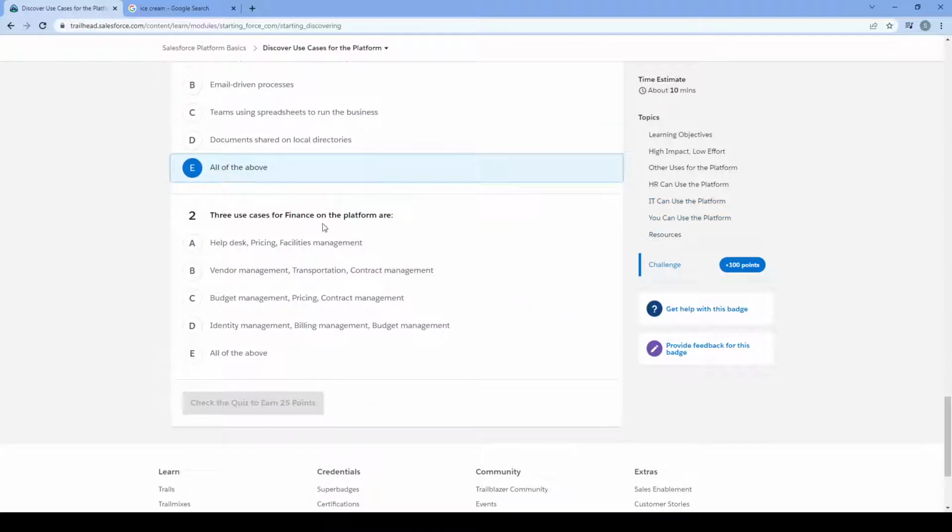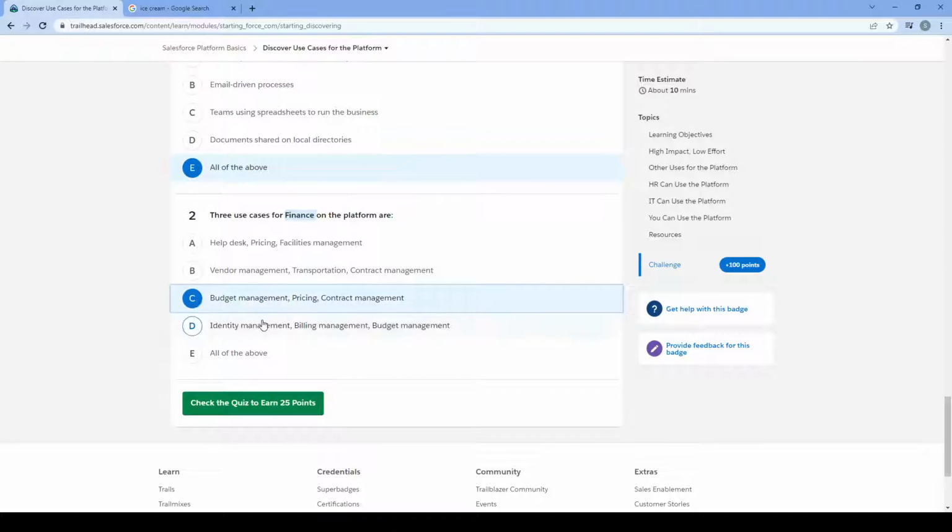All right. Three use cases for finance on the platform: help desk, pricing, facilities management. These are all use cases, but it's talking about finance, vendor management, transportation, and contract management, budget management, pricing, and contract management. This sounds like finance. So budgeting, pricing, contract, yeah, it's definitely finance. Identity management, billing management, and budget management. I want to say this is more accurate.